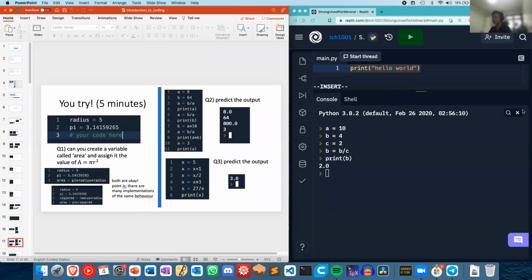So let me just clear the console over here. Enter. Okay, so I write a equals 8. That creates a variable named a with the value 8. b equals 64. All right, so that creates another variable. Then write a equals b over a. So this is really saying a equals 64 over 8. If I go ahead and print a now, I'm going to get the value 8.